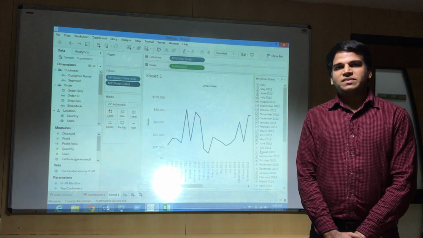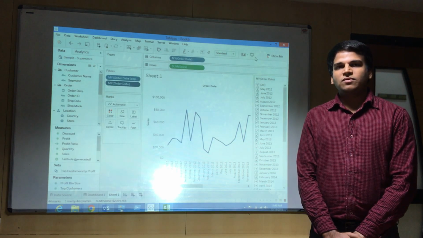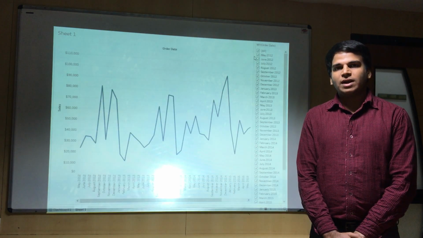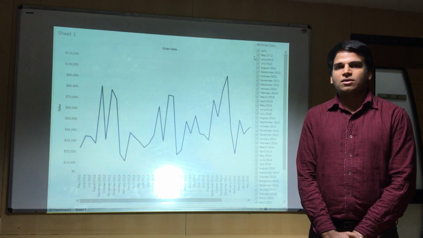So this kind of tip is very useful when we have a huge amount of data and we do not want all the values to be displayed in the quick filter, which are of no use to us.